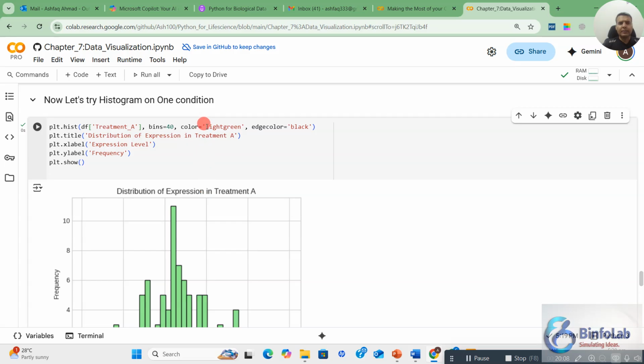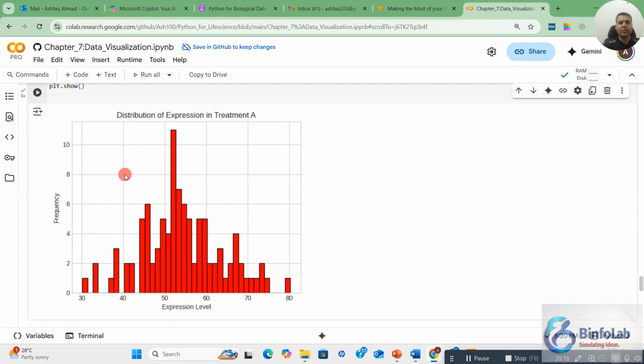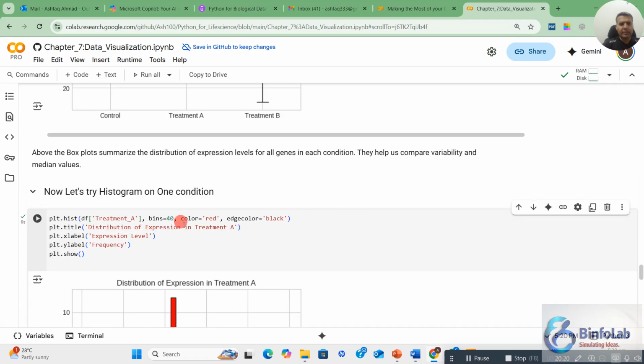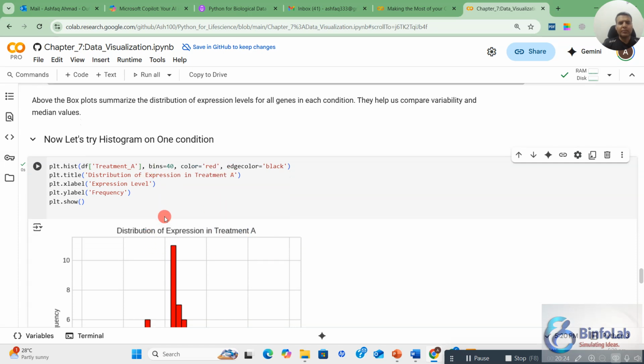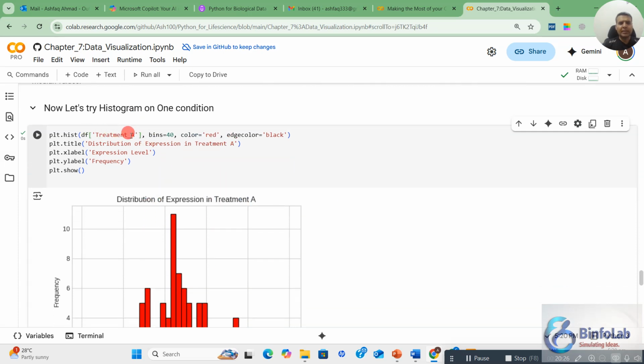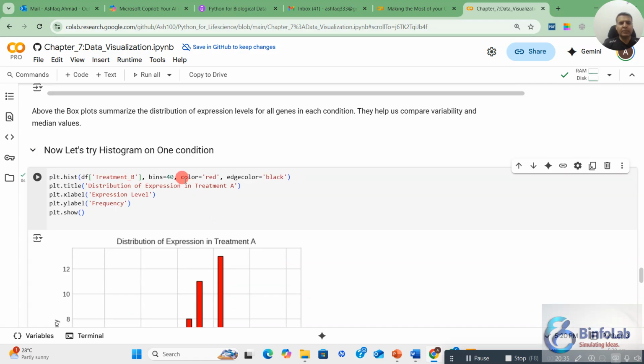Now, if you are interested to change this color, so let's say it's light green, you can change it to red. Let's see what's going on. Now you can see. Another thing, these are actually the titles. Now, if you see, I used treatment A. Now let me change it to treatment B, and this is treatment B with 40 bins.